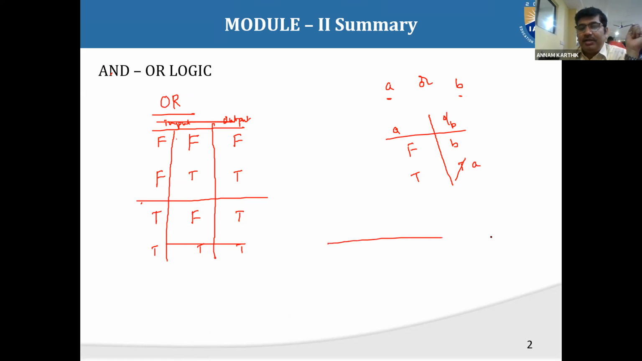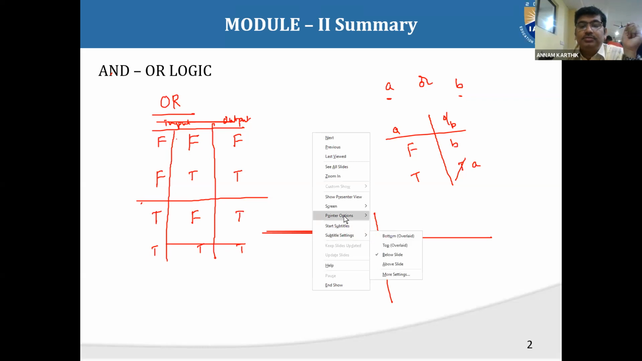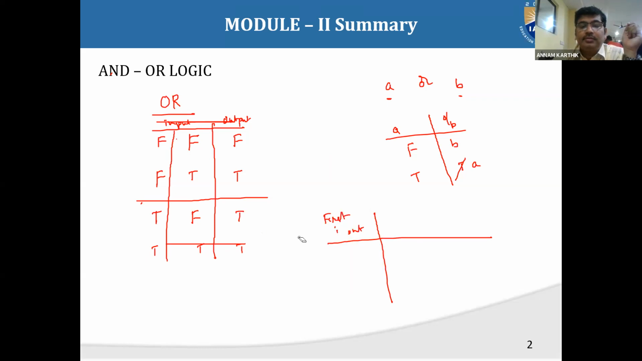So the combining, I'll write like this. This is the first input. What is the AND logic and what is the OR logic?